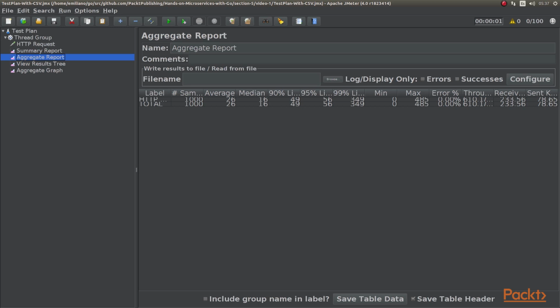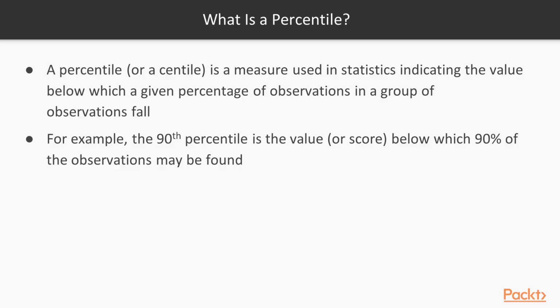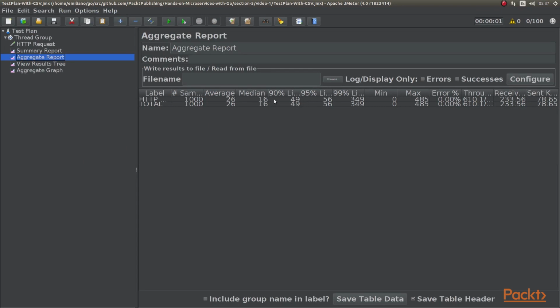And then we have the percentiles. So what is a percentile? A percentile, or a centile, is a measure used in statistics indicating the value below which a given percentage of observations in a group of observations fall. For example, the 90th percentile is the value below which 90% of the observations may be found. So in this example, 90% of our requests took less than 49 milliseconds, 95% took less than 56, and 99% took less than 349.